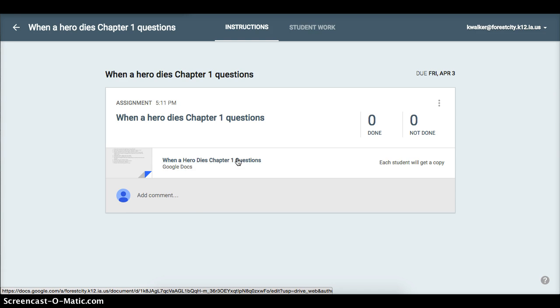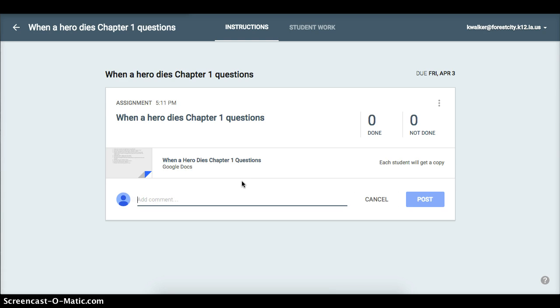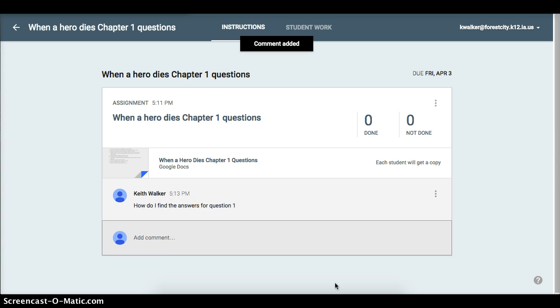Now, When a Hero Dies, Chapter 1 questions, you can also add comments. Anybody can add comments to this, so students can ask questions or debate with their other peers, and all it does is go right here. So how do I find the answers for question 1? And then post. Now somebody else can go, well, it's right on page 5 or something of that matter, just to make sure that it works.